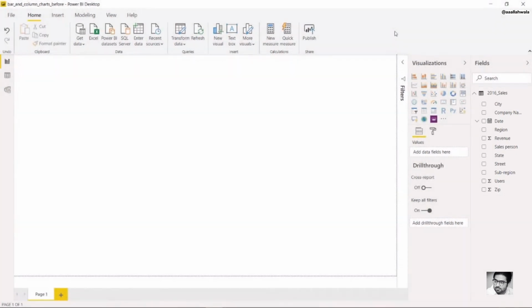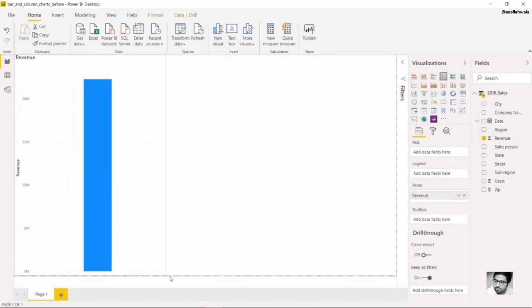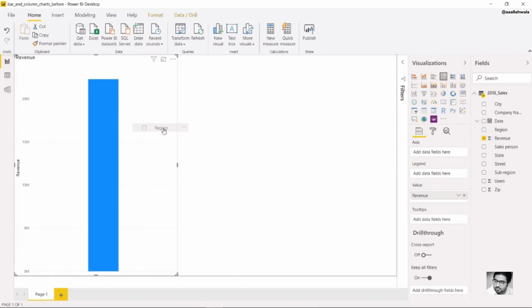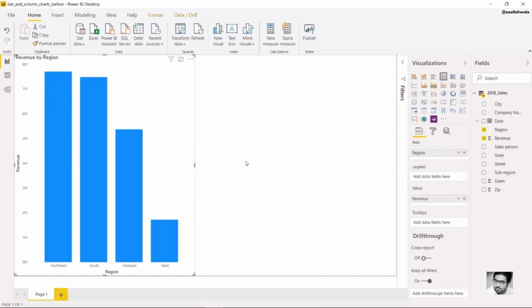Let's say we want to compare revenue by region. We'll drag the revenue field to the canvas, then drag region on top to create a column chart. We can see that the Northwest and South regions have the highest revenue, followed by Midwest, with the West region some way behind. This chart displays our data as a series of vertical columns.